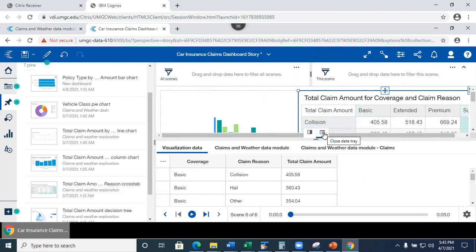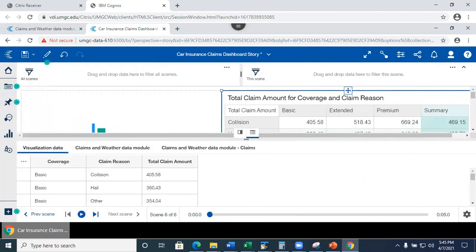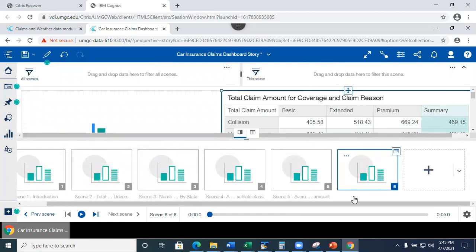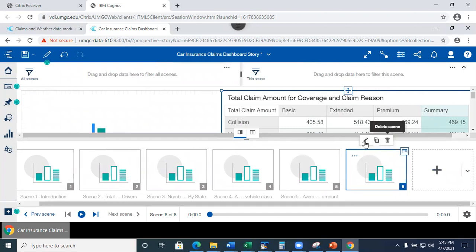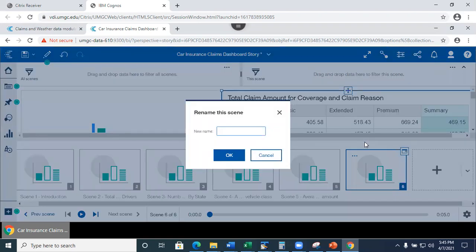See this? This shows you the visualized data in a scene. Close this, and you close this. Toggle here to the scenes, right? Okay, and you can edit the properties of a scene, such as you can rename this. See this? You can click here and let's just rename it scene 6, right? This is scene 6, click OK.